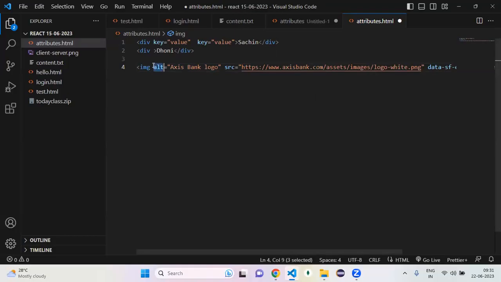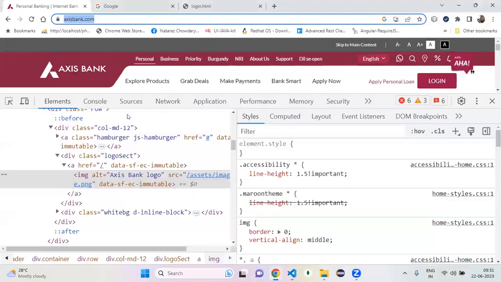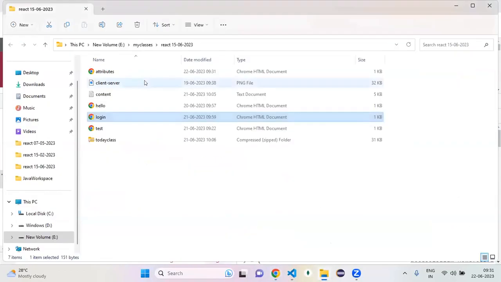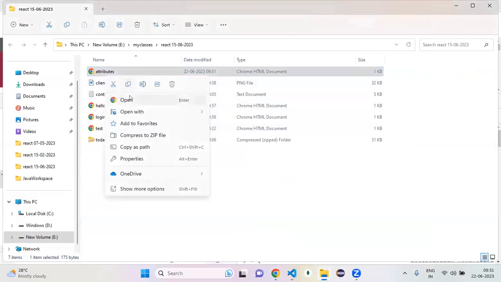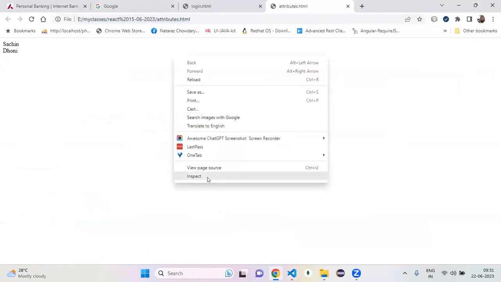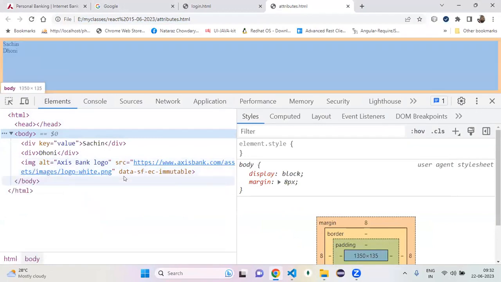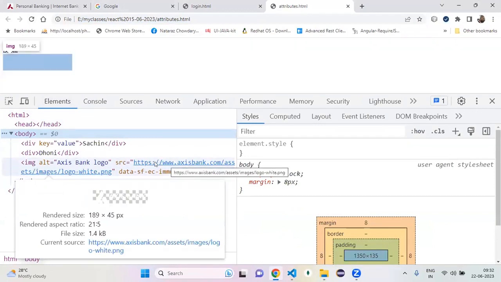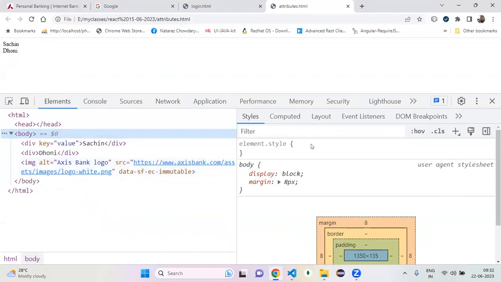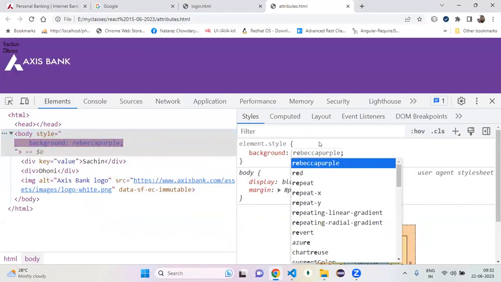See, this source attribute, what it tells about this element, let me run this attributes.html. Now, can I save? Can I inspect it? Can I go to my console? Can I refresh the page? Can I go to my elements? Observe here. Now, if you see this, this is my image. Can I say background equals red or something? Now it's visible, right?